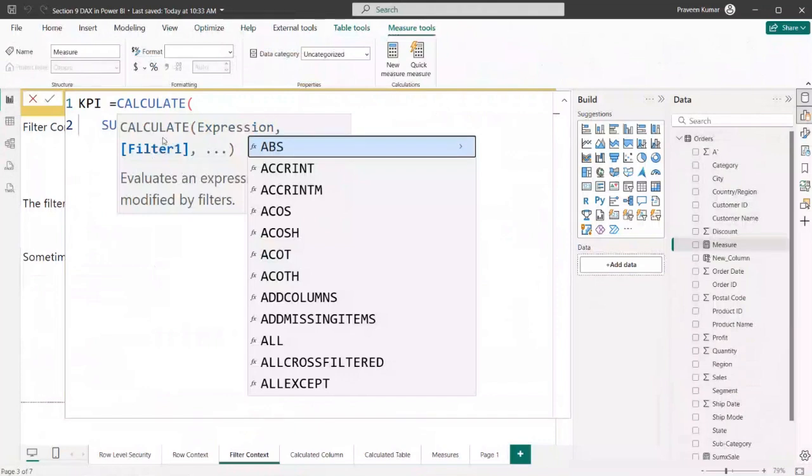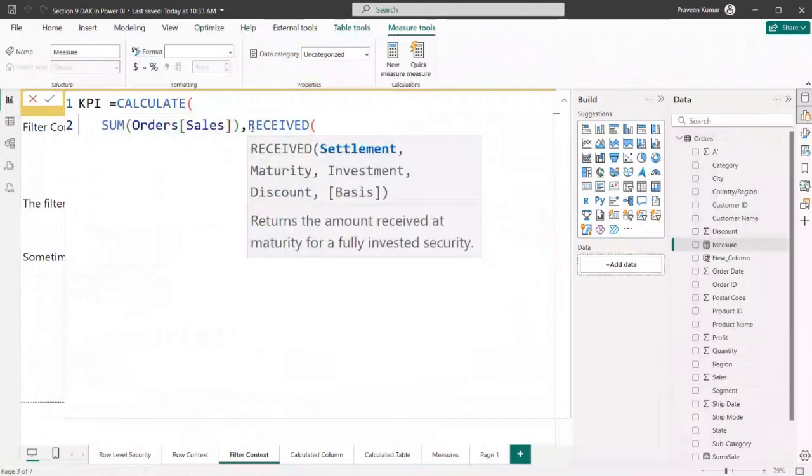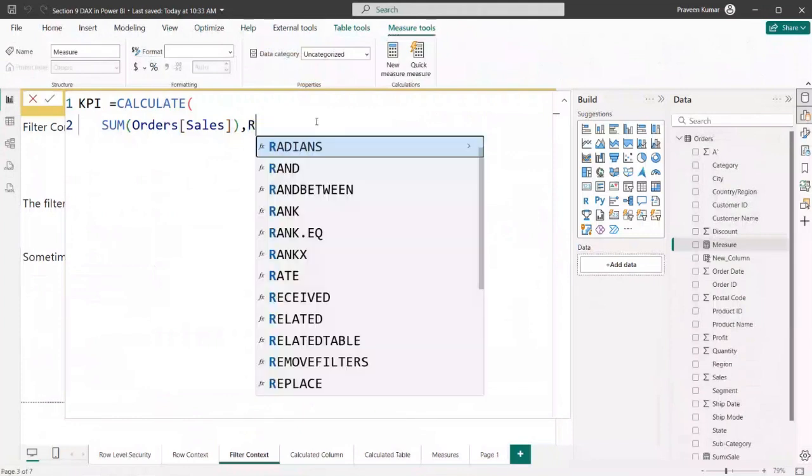So what it means is, we are giving an expression, and after that, I am giving the filter condition. So what it is doing is first it is selecting the order table. Inside the order table, it is applying the filter, and after the filter, it is calculating the expression. So now I am giving here the region column.